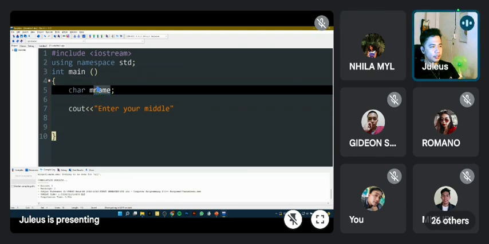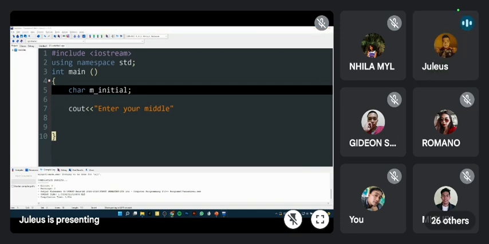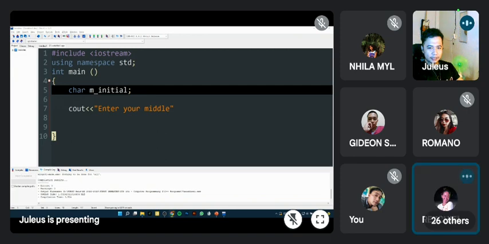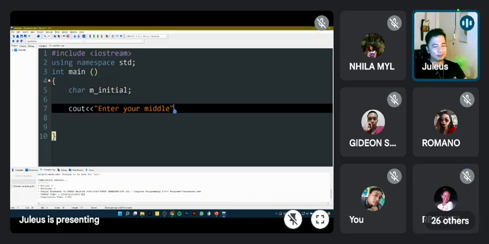Initial, I was about to change it. Is that the right spelling of initial? Okay, let me put an underscore. Is the spelling of initial right? Yes, sir, that's right. Okay, I've been doing programming a lot and graphics, and I don't know how to spell things already.